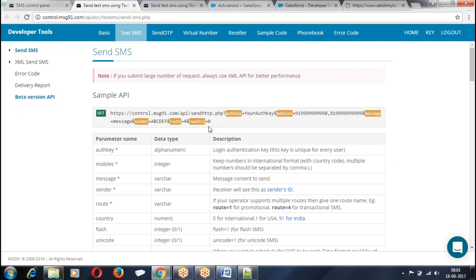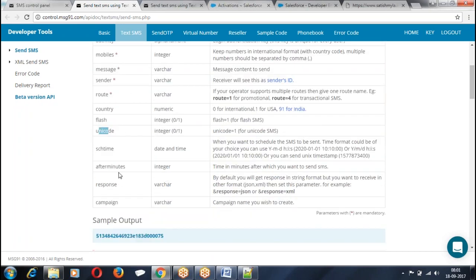And what is the country code? We can have 0 for international, 1 for USA, 91 for India. Are you getting my point? So these are the parameters. Out of these parameters, what are the required data we have to send? Authentication key, mobiles, message, sender, route, country, Unicode. Like this, some data is sent.